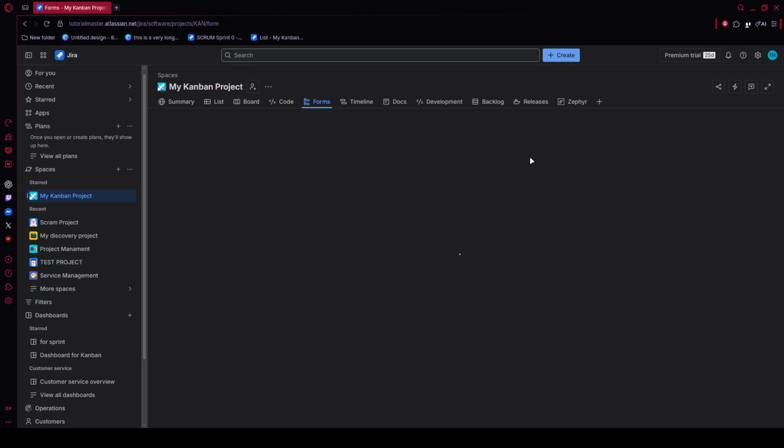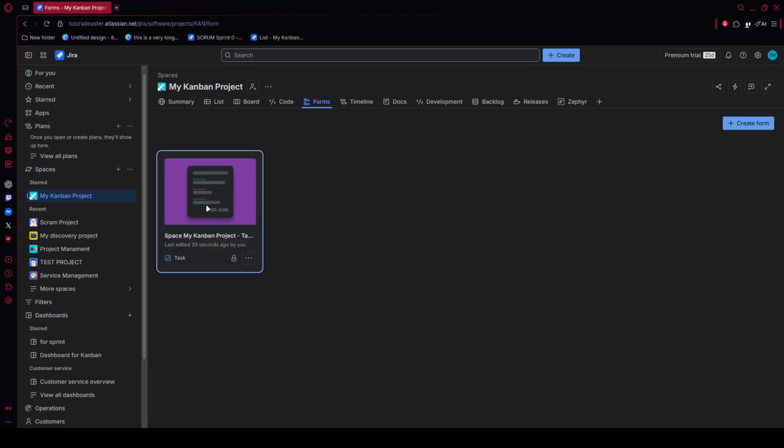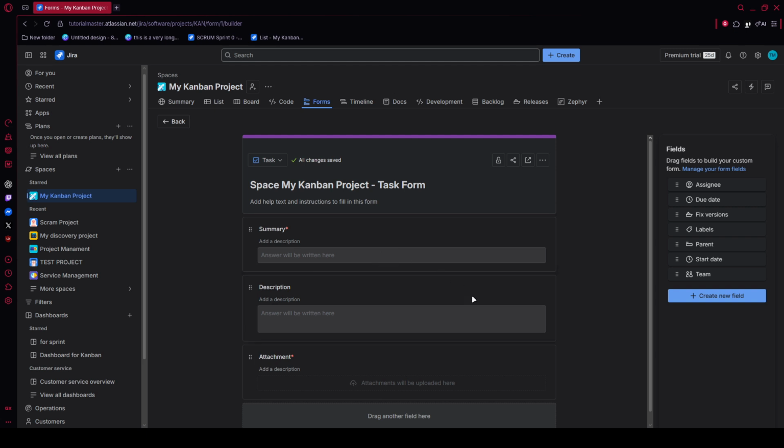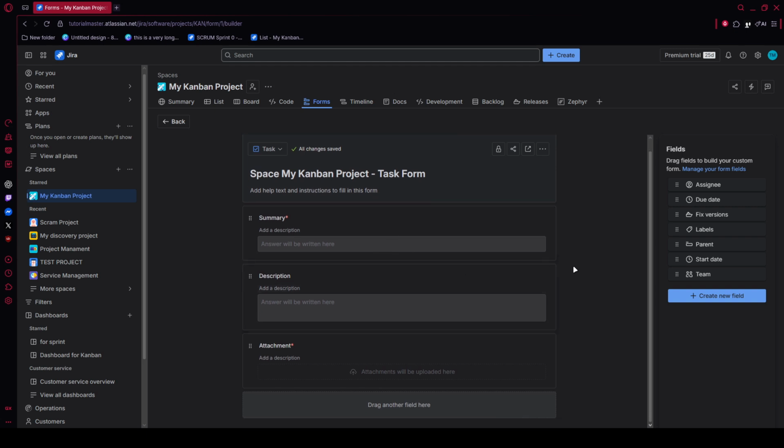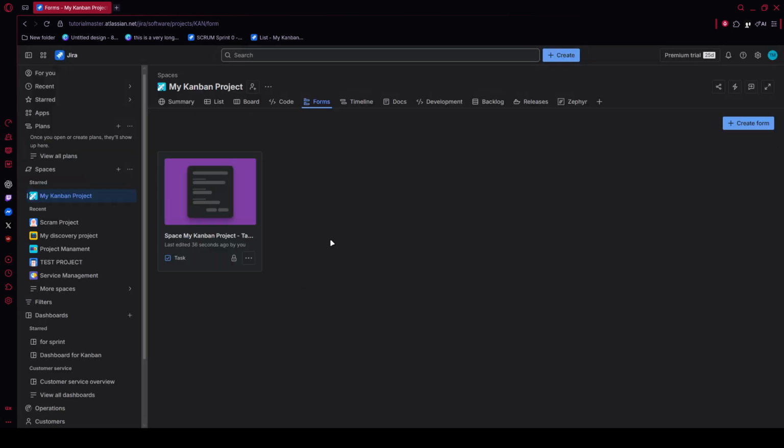Confirm that labels are clear, required fields work properly, conditional sections appear as expected, and test submissions create the correct issues in your board. Once everything looks right, click Save and Publish to make the form live across your organization.